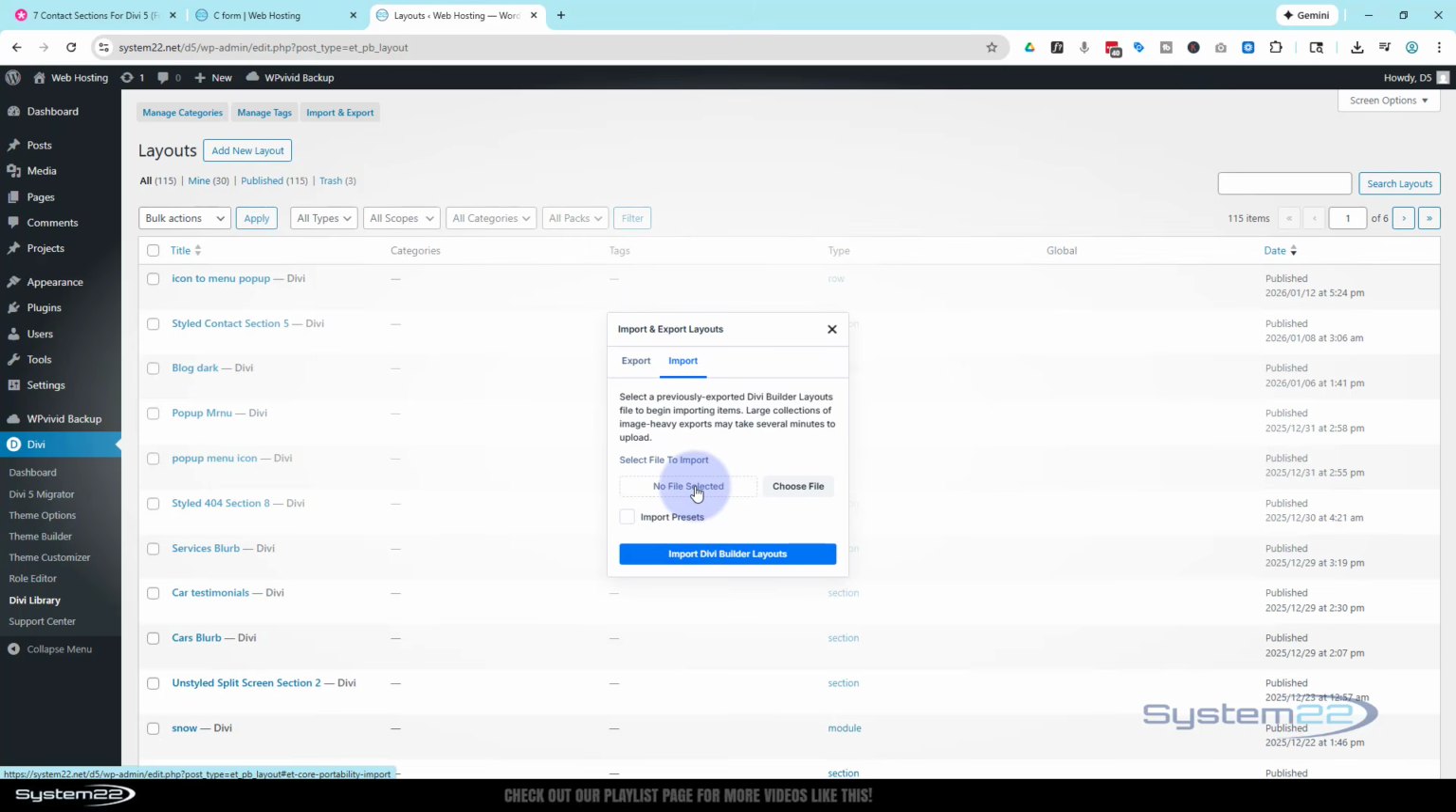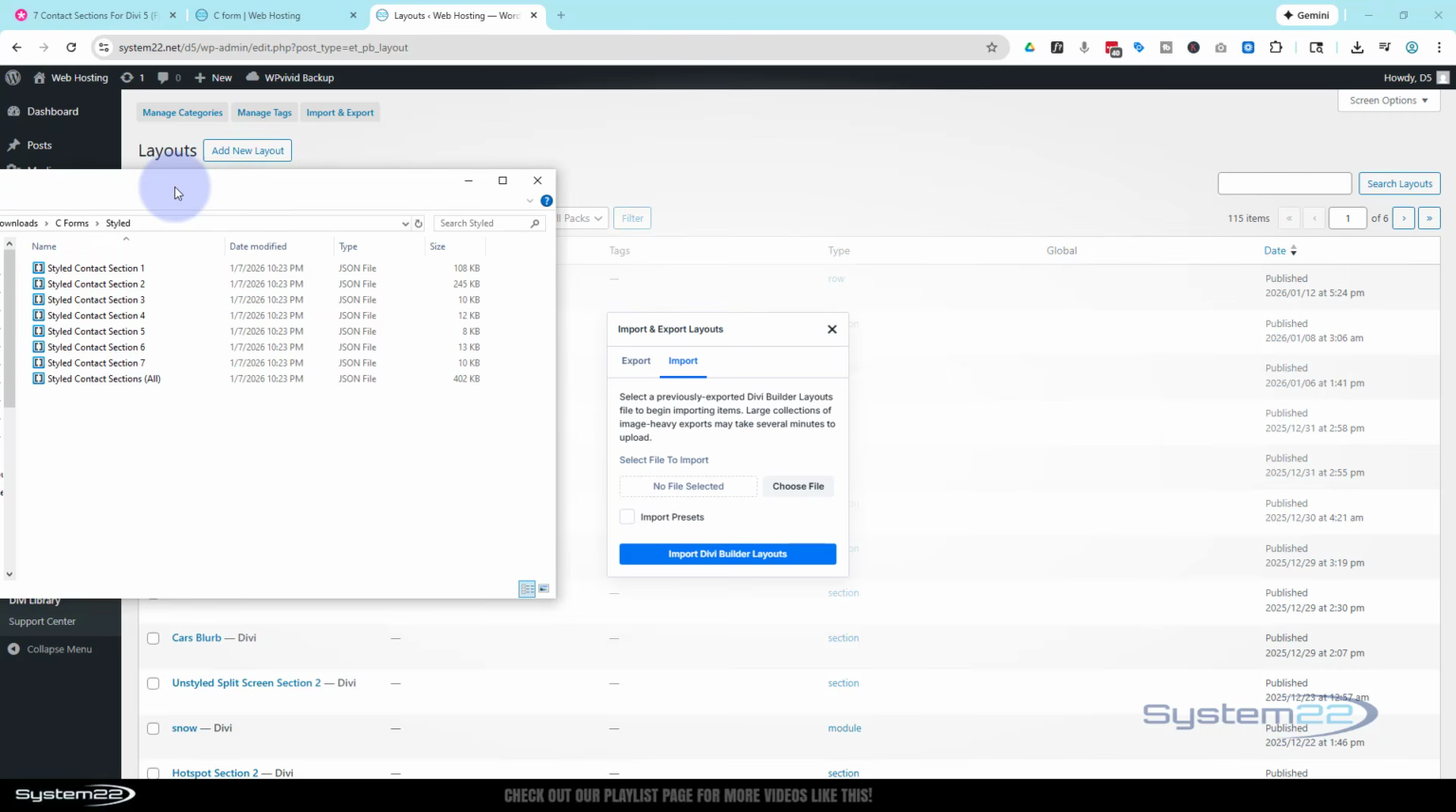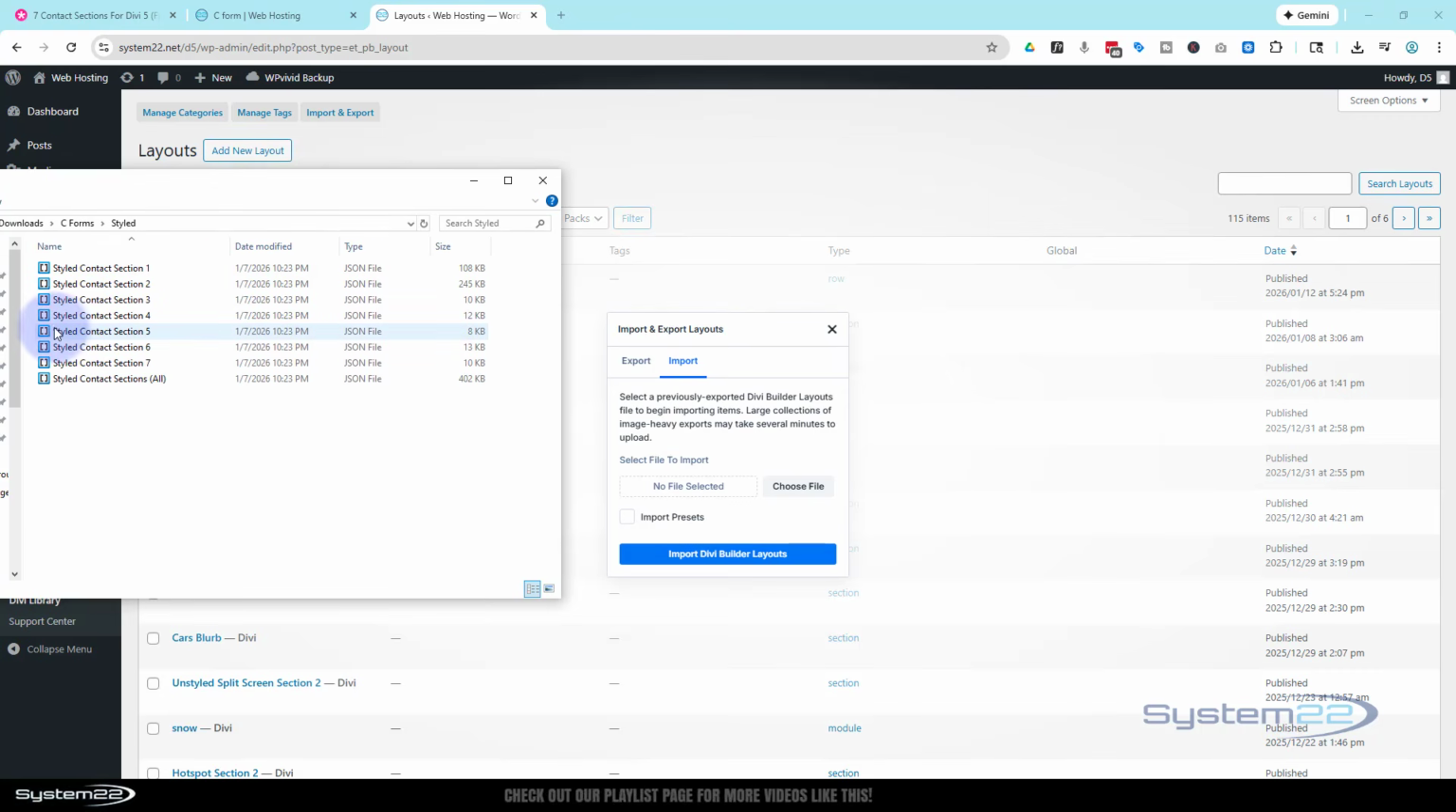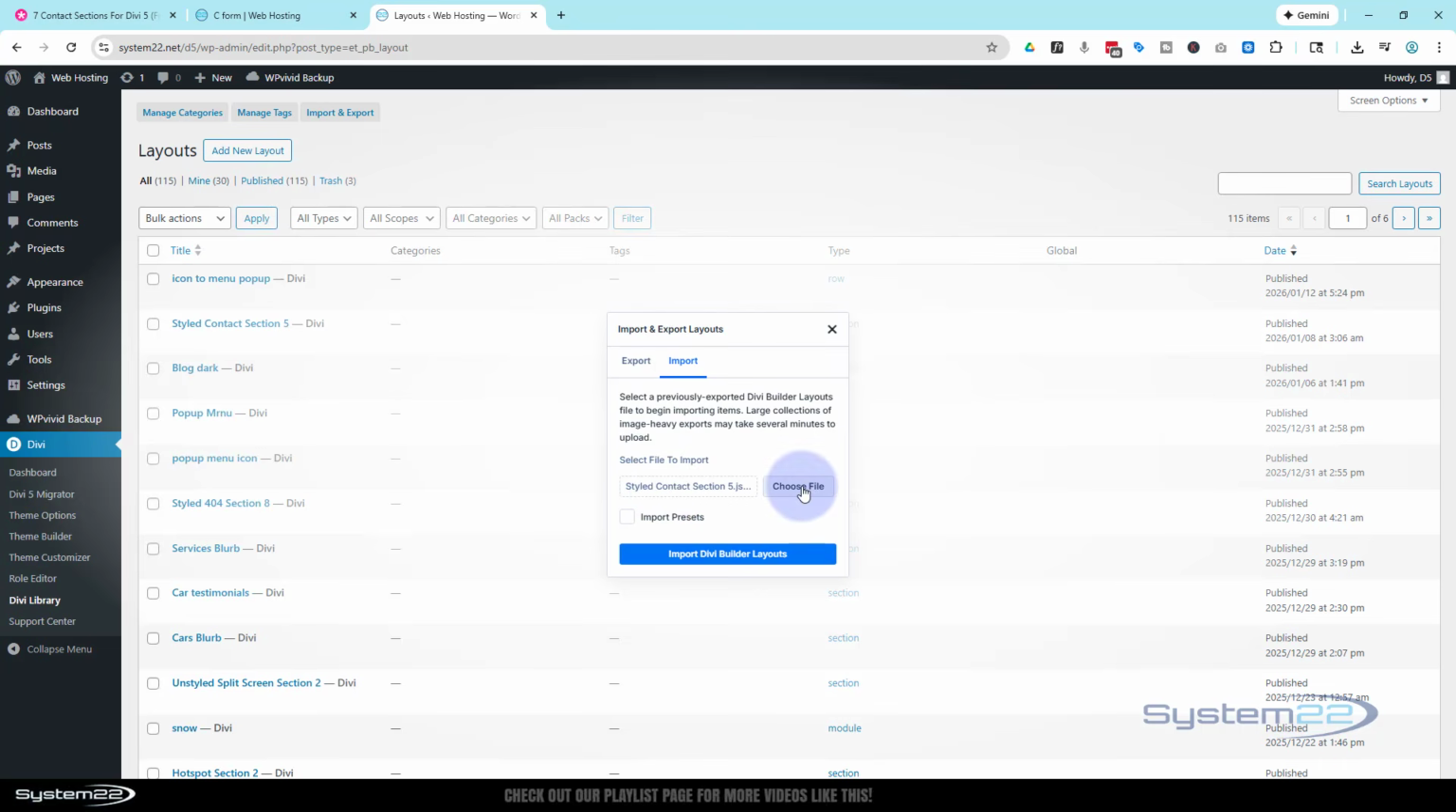Where it says No File Selected is where I'm going to drag my file. So if I drag this back over now, here's number 5 here. I'm going to left click on it. I'm going to pull it over, drop it where it says no file selected by releasing it. Or you can hit the choose file and browse to your download location and do it that way. I'm not going to check the import presets box. I'm just going to hit import Divi builder layouts.